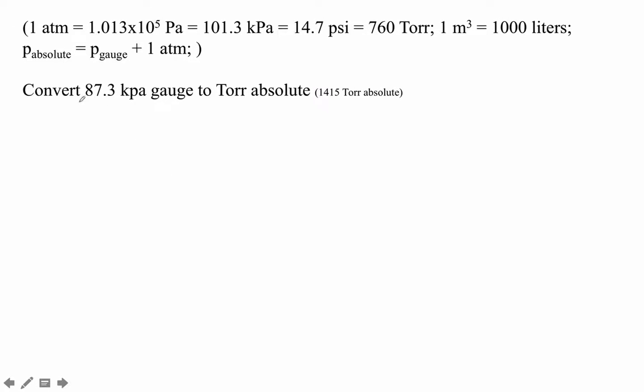Alrighty, so let's turn 87.3 kilopascals gauge pressure into absolute torr pressure. It doesn't really matter which order you do this. We have to turn gauge into absolute, and then we have to turn absolute pressure into torr. What I'm inclined to do here is turn the gauge pressure into absolute.